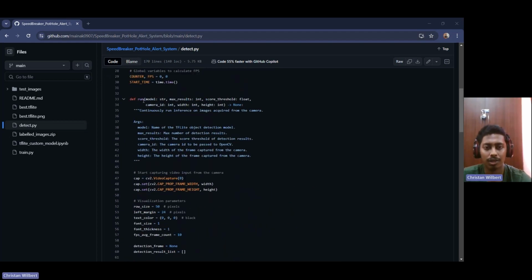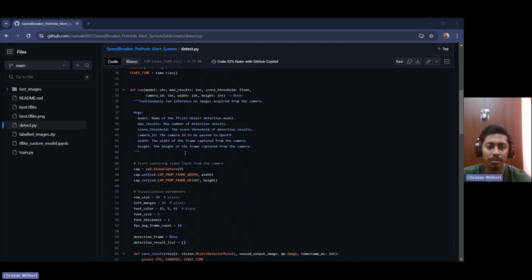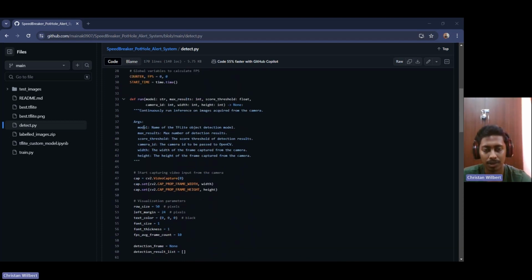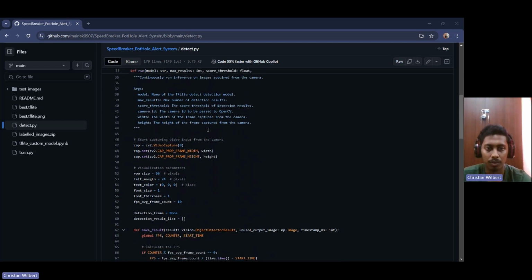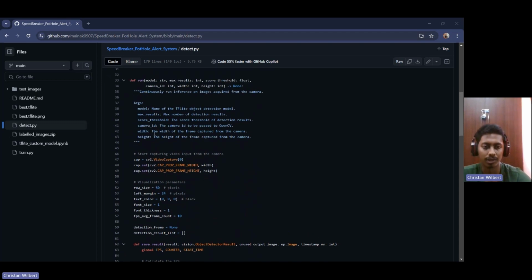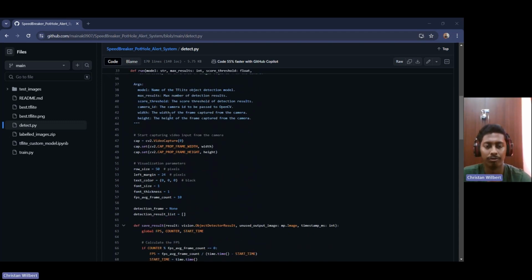Then we can see the run function is the main function that's going to call the model. So the arguments that we have to pass in are the model name. In our case, we are using a TFLITE object detection model, which we have retrained. The next argument is maximum results, the maximum number of detection results. And we have the score threshold. Then we have the camera ID. We'll see the default values when we move down, where we have called the function. Apart from that, we pass in the width and the height.